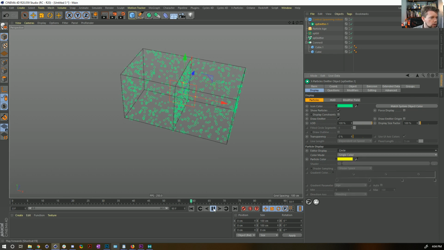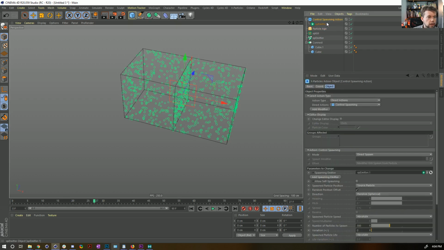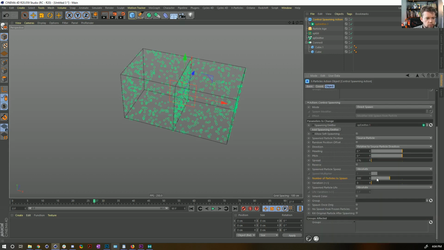Circles. Hit play. What are we seeing here? All right, not much yet. Particle age is greater than 0. Control the spawning action. Controlling spawning action says create it. Don't do a random position offset. Don't do a random spherical. I want you to be based off the particle direction, and particle speed is absolute. Number of particles spawned will be 1.